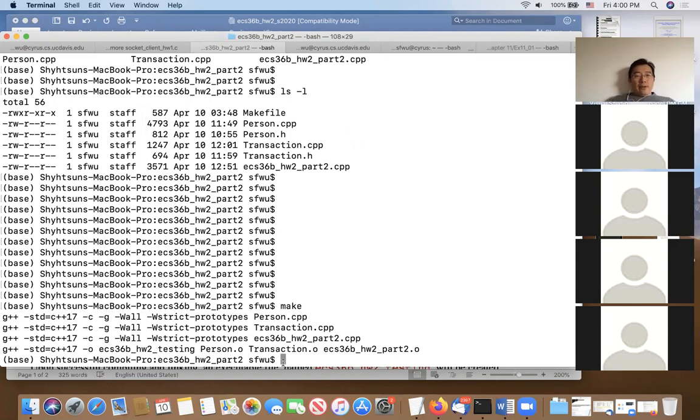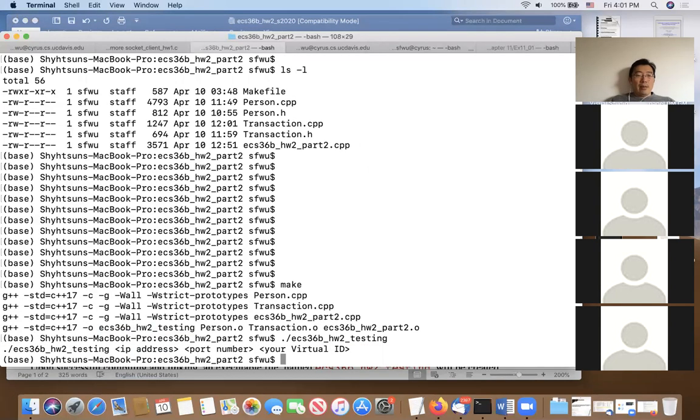Now you can see I generate this program called ECF36BH2 testing, right? All right, so I'm going to run this program. I forgot, I remember I have to type in a lot of parameters to get this to work. Let me see. Okay, this one is not so bad. I only need three parameters.